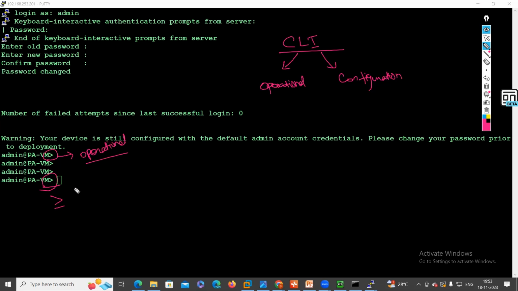So in operational mode, it's similar to Cisco CLI. In Cisco CLI, you will be in privilege mode, interface configuration mode, global configuration mode, right? Similarly, you have different types of modes. The same way, the Palo Alto CLI has two types of modes: one is operational mode, and the other one is configuration mode. This symbol denotes that you are in operational mode.